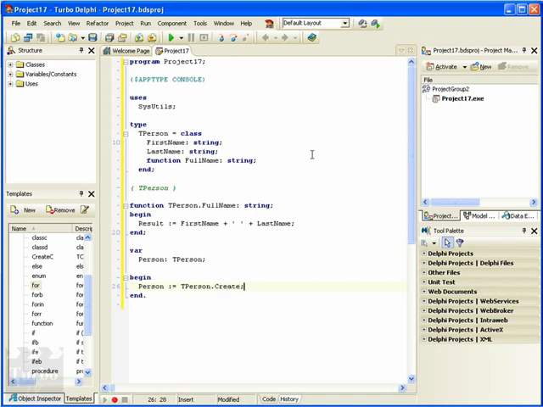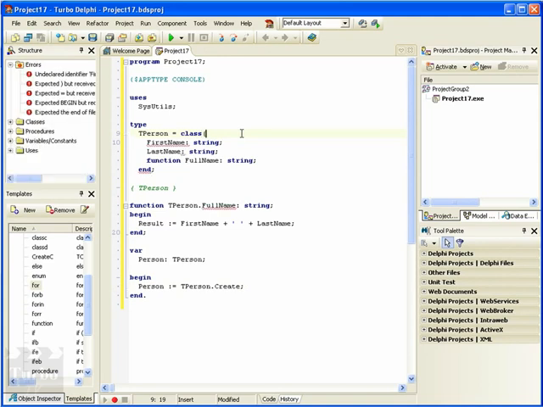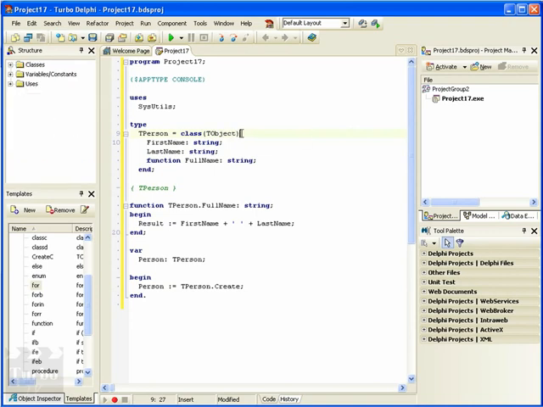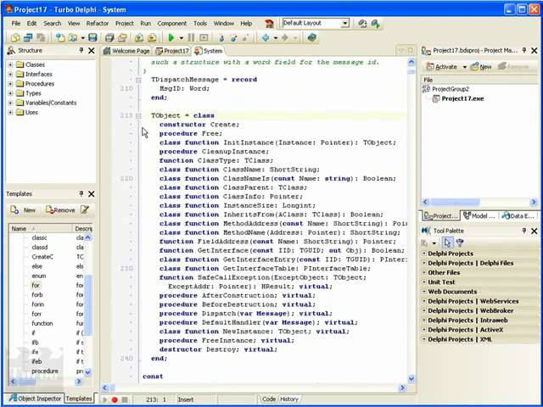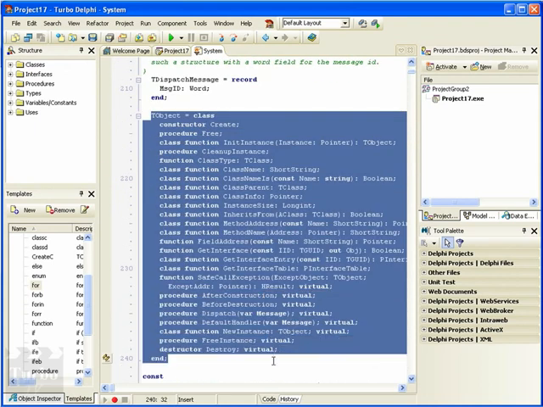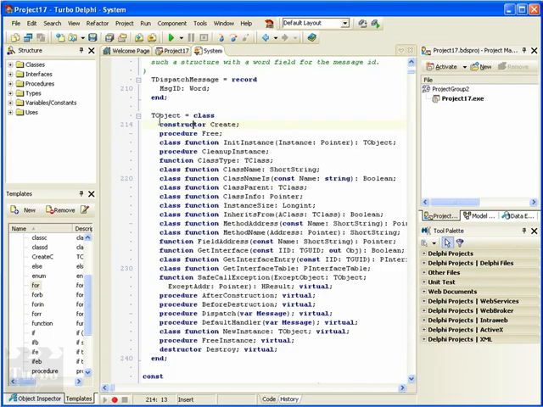Now Create is a special method on all objects, and I should mention that all classes in Delphi descend from the class TObject. I'm going to Control-click on the word TObject and it'll bring up the declaration of TObject. You notice that TObject has a number of functions and procedures in it, including this constructor here and its destructor here. At this point we're not going to mess around with all the other functions here. I just wanted you to see that all objects have a constructor called Create and a destructor called Destroy, and they also have a procedure called Free.